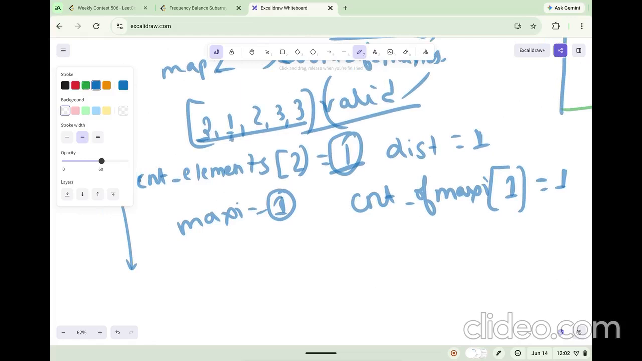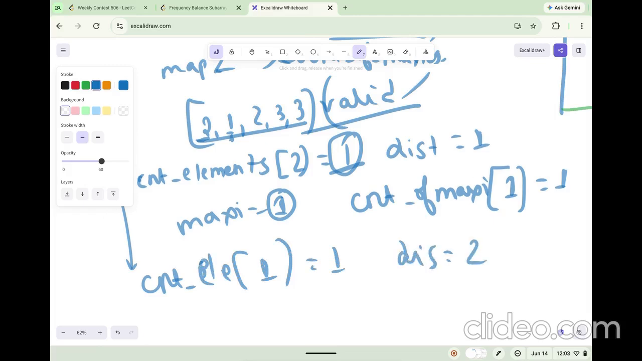Now when you went to this element, you said count of element 1 becomes 1, and this is also 1, so distinct becomes 2. Now you have two distinct elements. Yes, does this hold true? Yeah, you have two elements, right? So you will say, okay, my distinct is working properly. What is my maxi? My maxi is still 1, but this element was a different one.